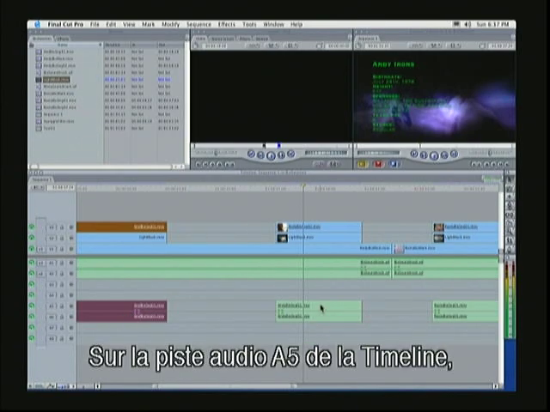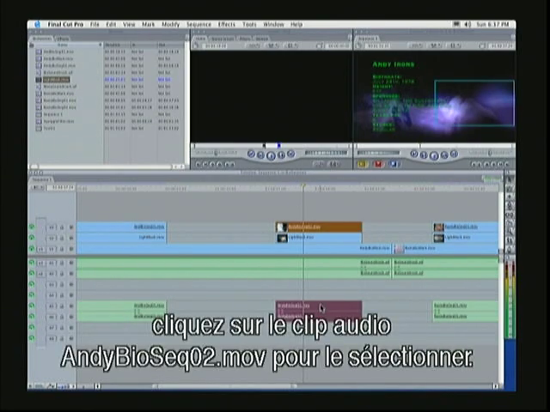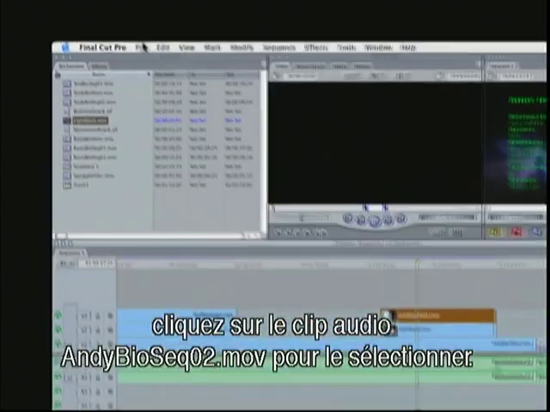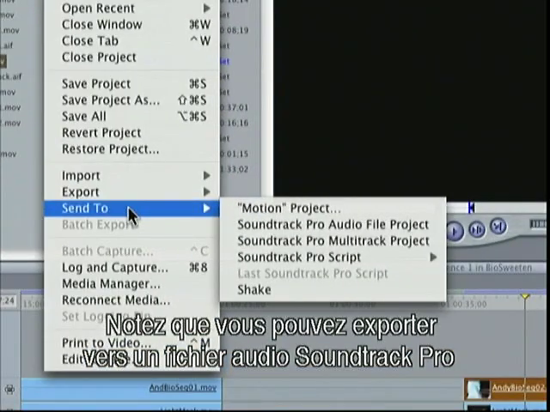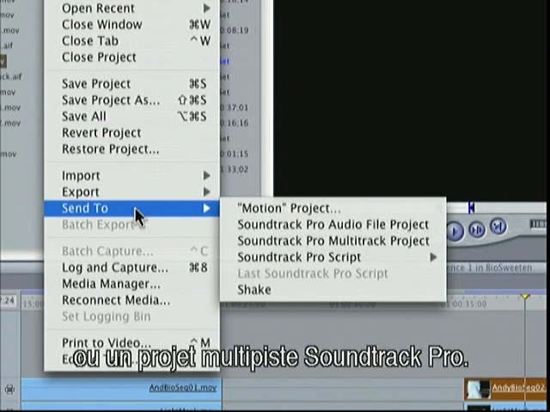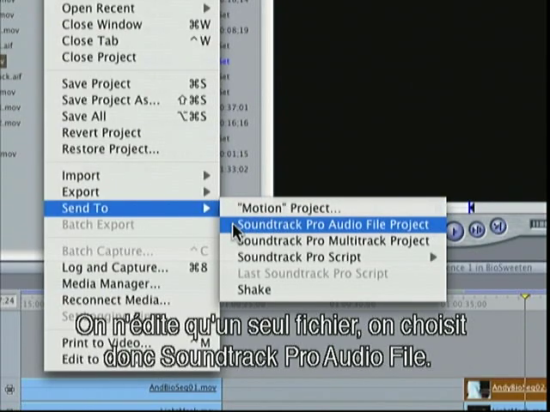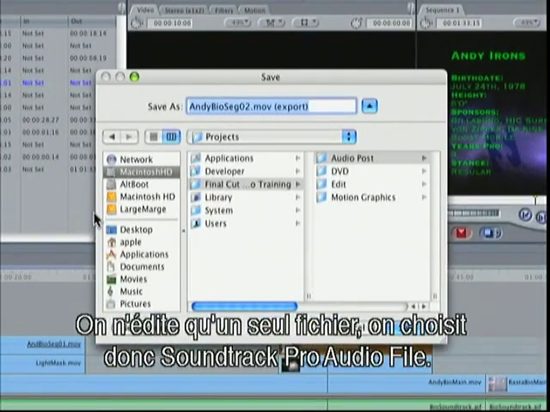In audio track A5 in the timeline, click on the Andy BioSeek 02.mov audio clip to select it. Choose File, Send to. Notice that we have the option of exporting to a Soundtrack Pro audio file or a Soundtrack Pro multi-track project. Since we're just editing a single file, we'll choose Soundtrack Pro audio file.